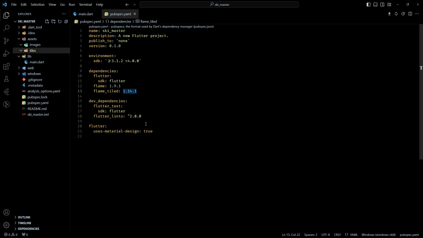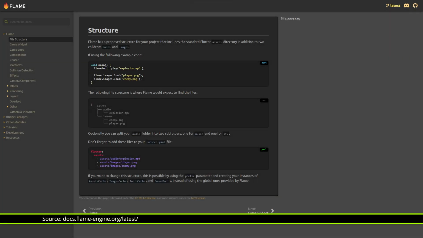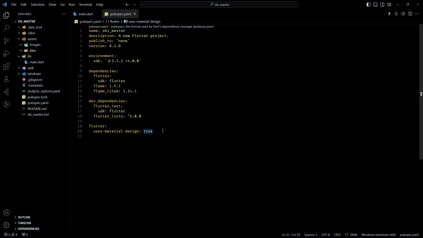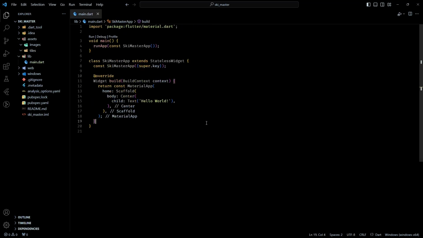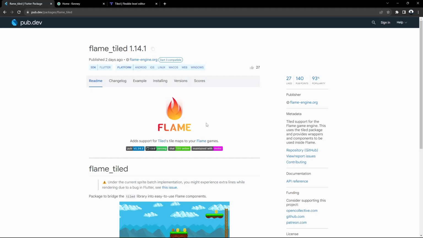So if the names do not match, you'll get some errors while loading the assets. That being said, there are ways to make Flame use a custom folder structure if needed. I won't be covering that in these videos, but if you want to know more, you can find the details in their official docs. So once these folders are ready, we'll have to add them to the assets section in our pubspec so that they get bundled with our Flutter builds. Now, let's get hold of the image assets that we'll need for this project.